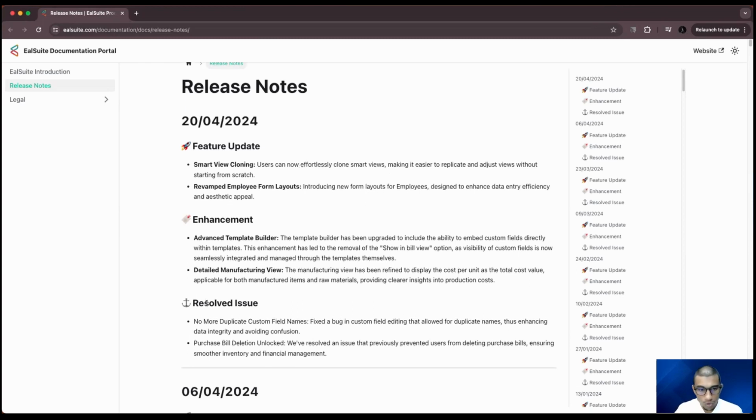And we have two resolved issues. The first one, no more duplicate custom field names. We fixed a bug in custom field editing that allowed for duplicate names, thus enhancing data integrity and avoiding confusion. Then we have purchase bill deletion unlocked. So we have resolved an issue that previously prevented users from deleting purchase bills, ensuring smoother inventory and financial management.